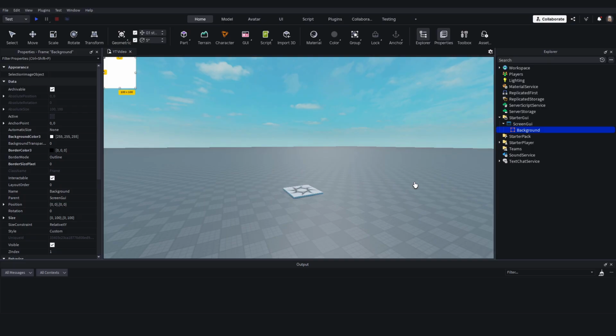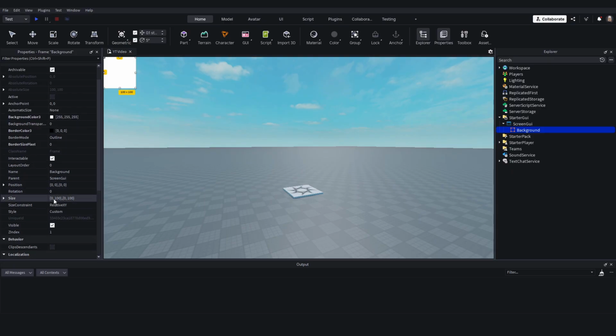Why is this happening? Well, if we open the properties tab and click the frame, we see the size is set to 0, 100 and 0, 100. The first pair of values represents the size in the X direction, and the second pair of values represents the size in the Y direction. The first value in each pair represents the scale value, and the second value in each pair represents the offset value. So our size is really set to 100 offset X and 100 offset Y.